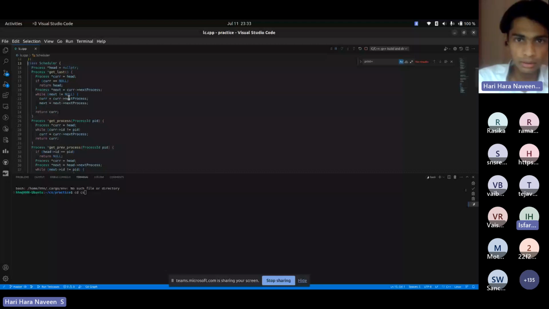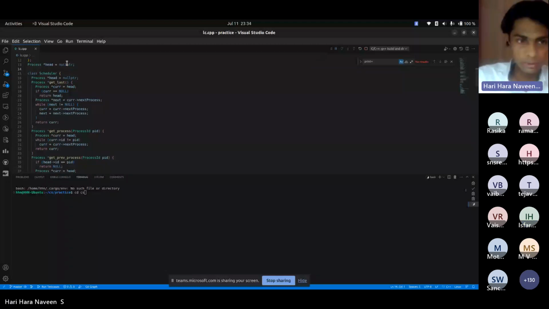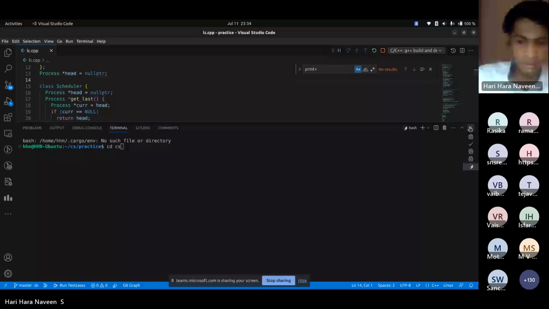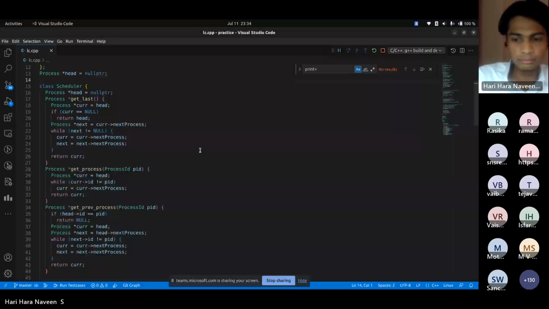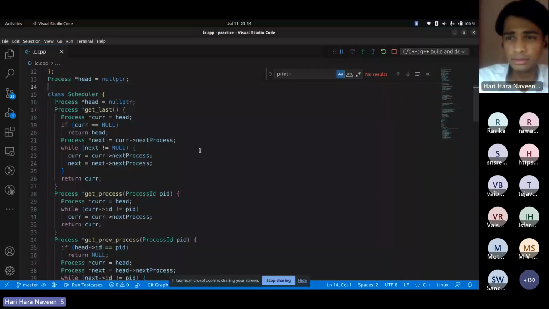Can you zoom the code a little bit? Yeah, I'm sorry. This is fine, right?